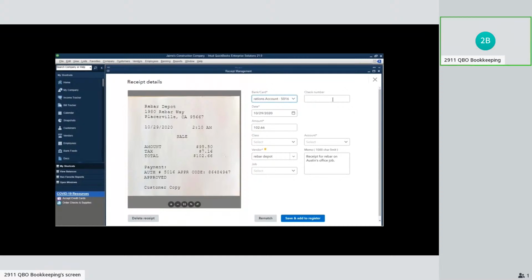You can put in the check number if this is a check that you took a picture of, and you can take pictures of checks and do it that way. The date. Again, QuickBooks is going to try to find that. If it doesn't, you can enter it instead. It looks for the amount. It does a pretty good job of doing that. It picked out the total amount. It didn't include the other amounts.